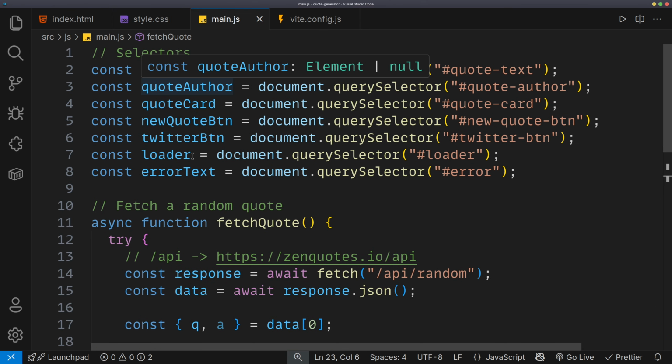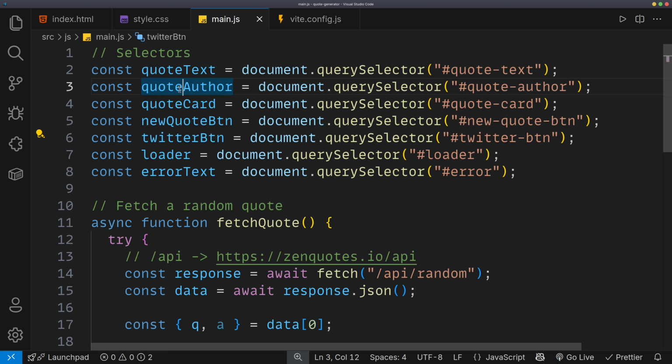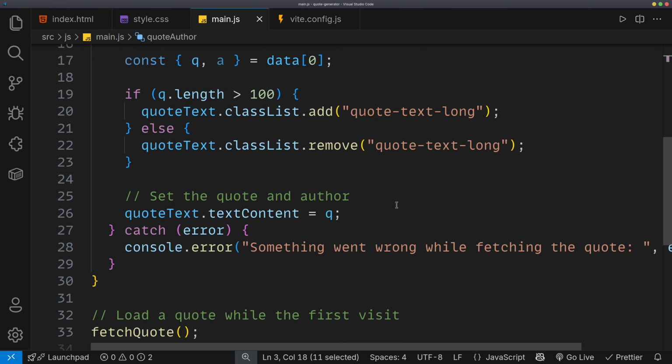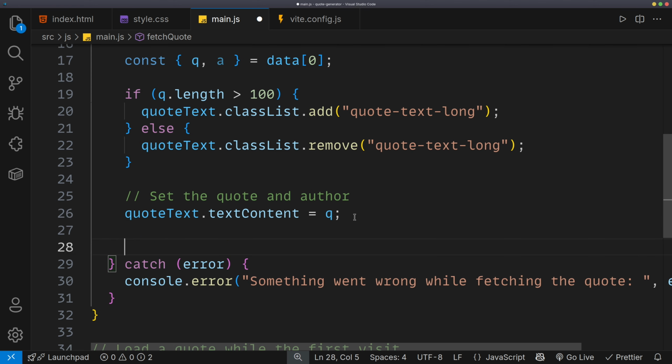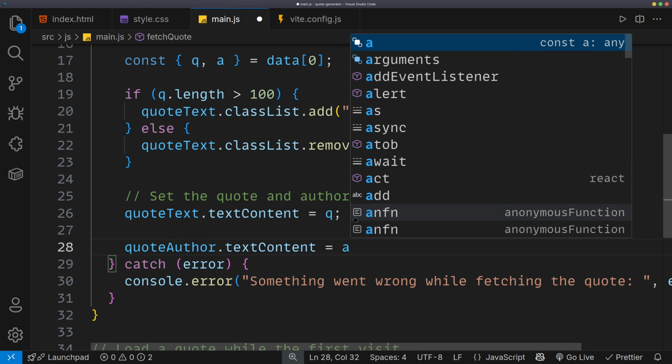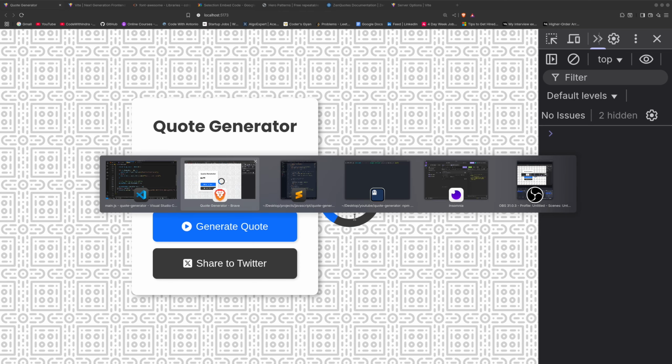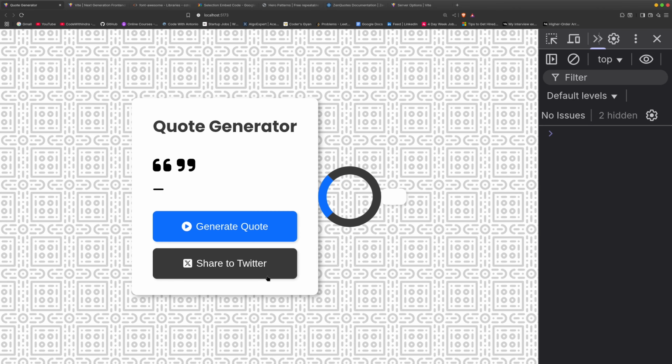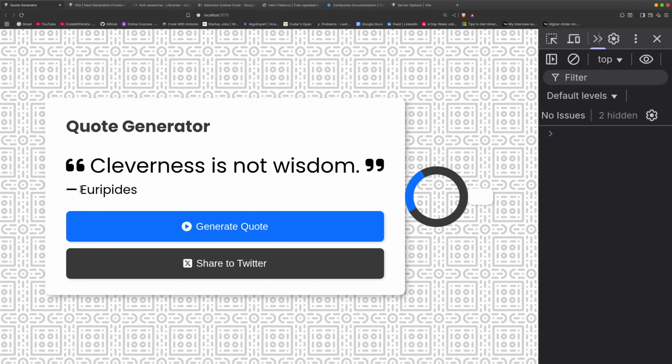All right, now let's set the author. So here is our author, the quote author, which is this one. There is a span, right? So let's set the author: quoteAuthor.textContent equals a. Now hit save and it will load, and now our author is set up properly as well.